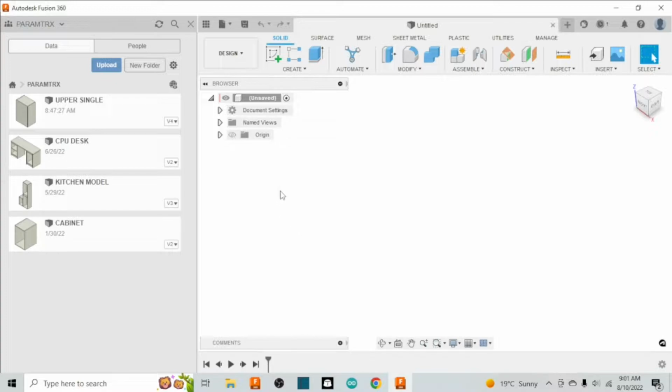In this video, I'm going to show you how to put a door on a cabinet, tell you some of the reasons behind the measurements and that. And I also wanted to take you on a quick tour of my website, which is parametrics.com.